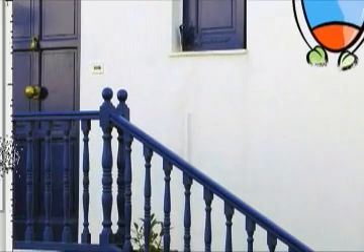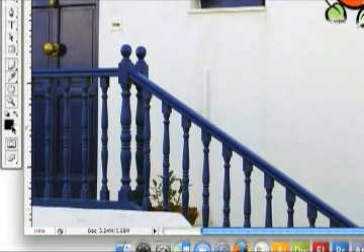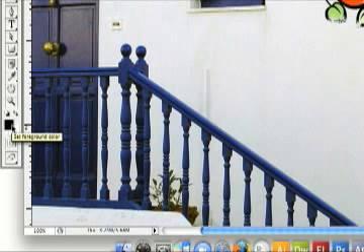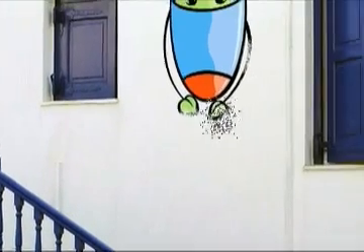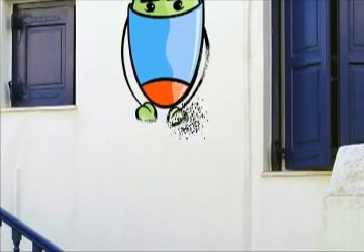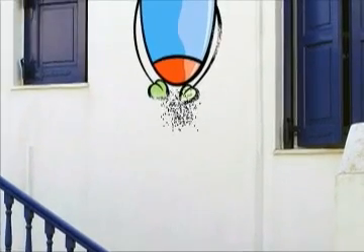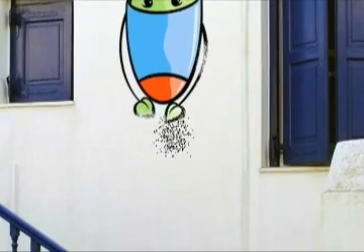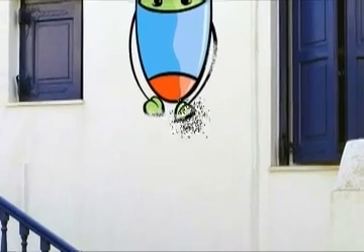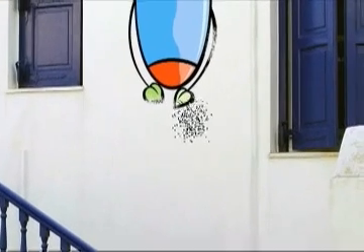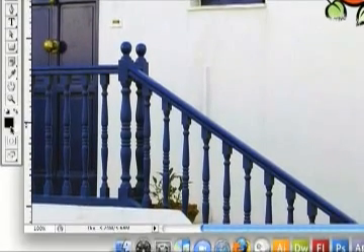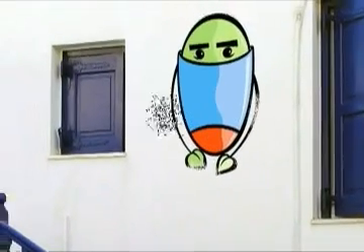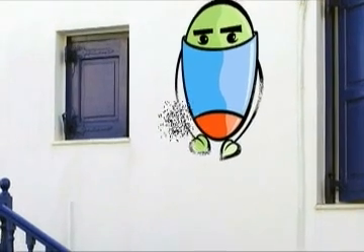To demonstrate with the different foreground, I'm going to toggle between the foreground and background with the X key on the keyboard. So now I have white in the foreground, and if I paint with white, you can see how my image is starting to come back. The white is bringing back what I painted away. So I'm going to keep it on black for now, and I'm just going to start painting away.